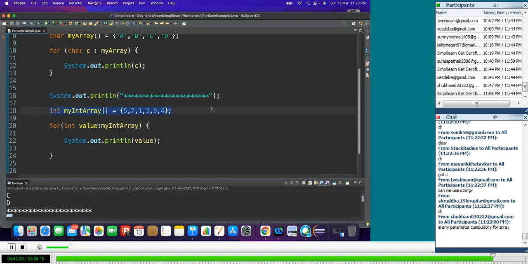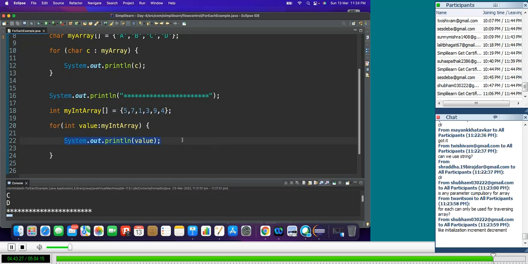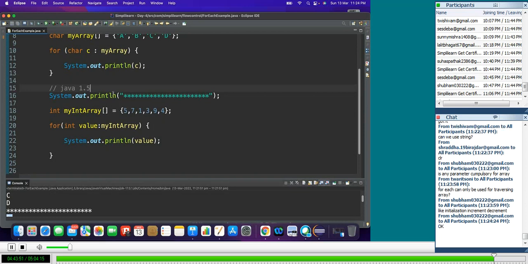Since this is all integer data, I am printing the data here. Very simple. No parameter, nothing, no increment, no decrement. Everything will be taken automatically. This is one of the advantages. This for loop got introduced in Java 1.5. Okay, Java 1.5.